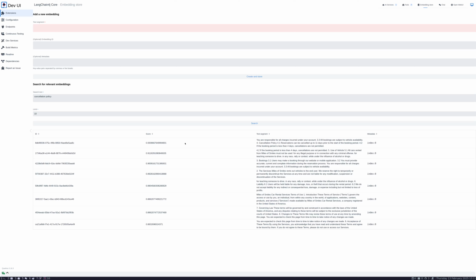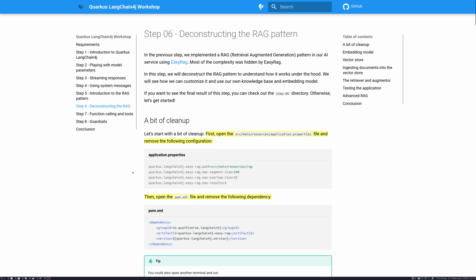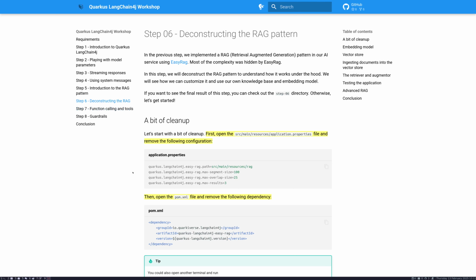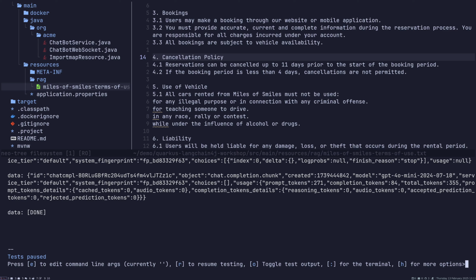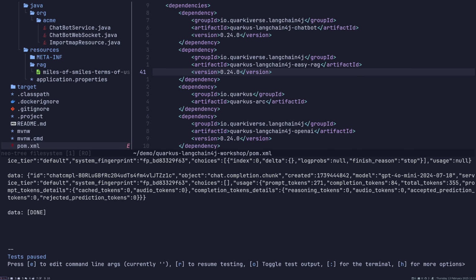I did a pretty lousy job at explaining how the whole RAG thing works, so it might help if we go back to the material and start deconstructing the RAG by removing the easy RAG extension and trying to implement RAG itself using code without quality of life extensions like the easy RAG.